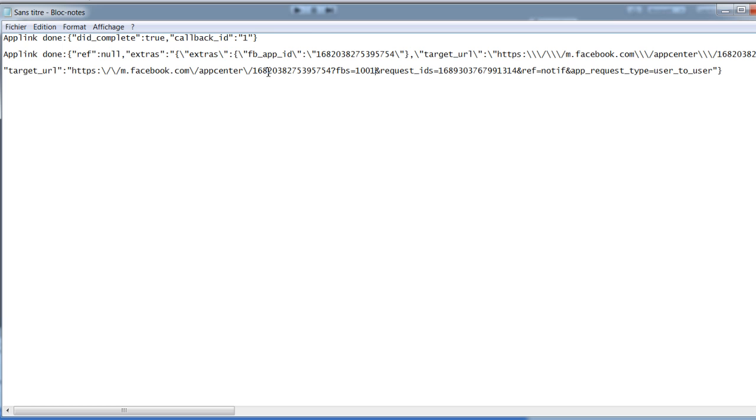The target URL contains the URL which was used to launch the app. In this URL, the thing that is going to be very interesting is the request: the number just after the request IDs is the number associated with the request, and by using this number and interrogating the Facebook API, we will be able to retrieve the data that was sent with this request. The other number that we can see here is just the Facebook app ID, so it's not very interesting. We already know that in our code. This is the number that we will try to extract in the code.